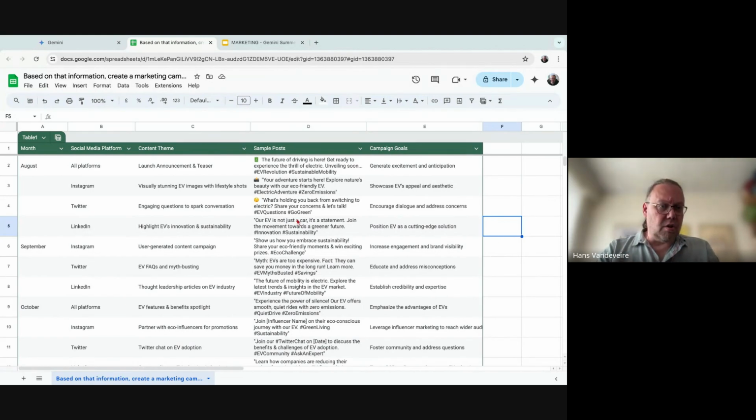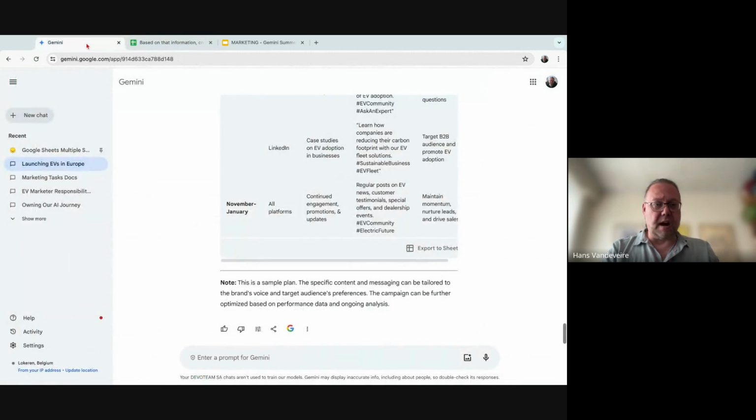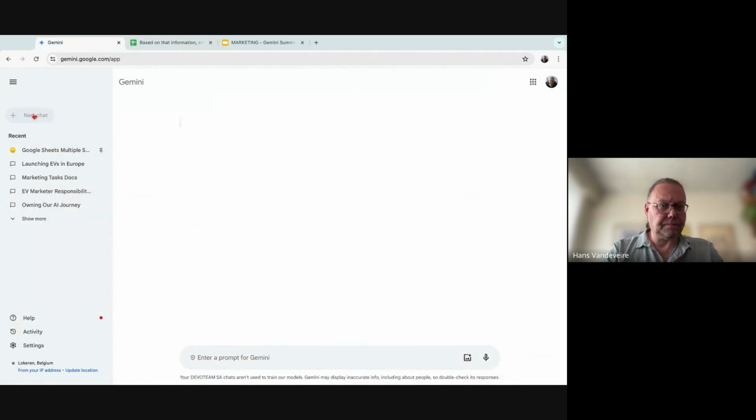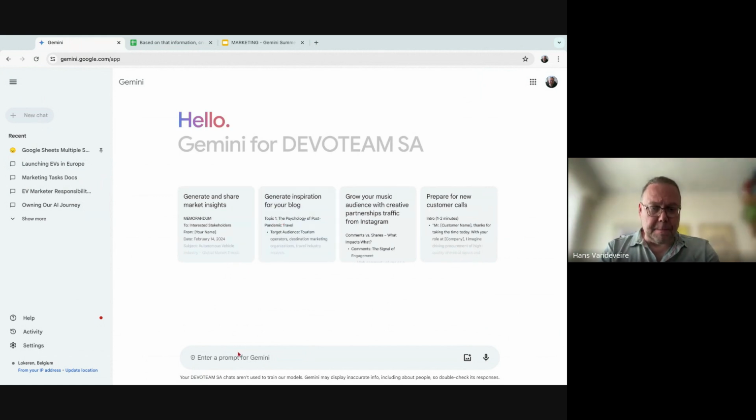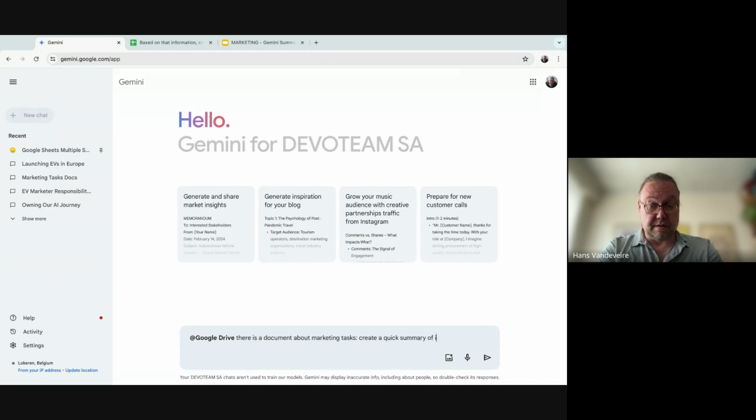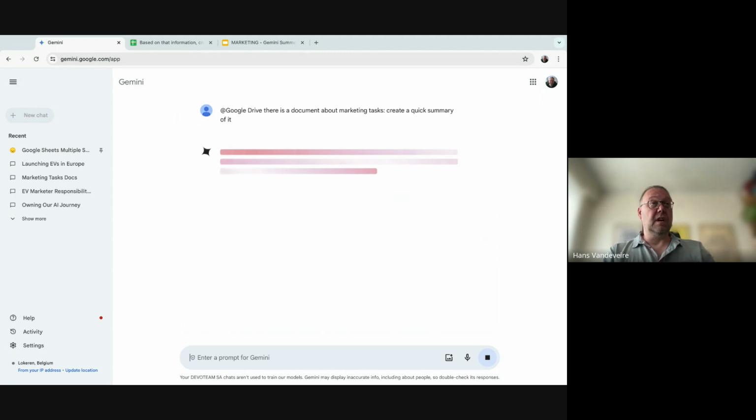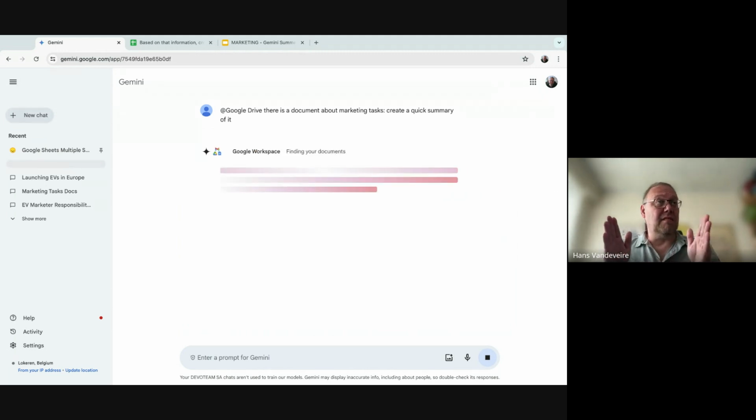So let's go back to Gemini, and I will start up a new chat. And I would say, add Drive. There is a document about marketing tasks. Create a quick summary of it. So my prompt is still very small, very short, very limited, but I am giving an extra hint here.